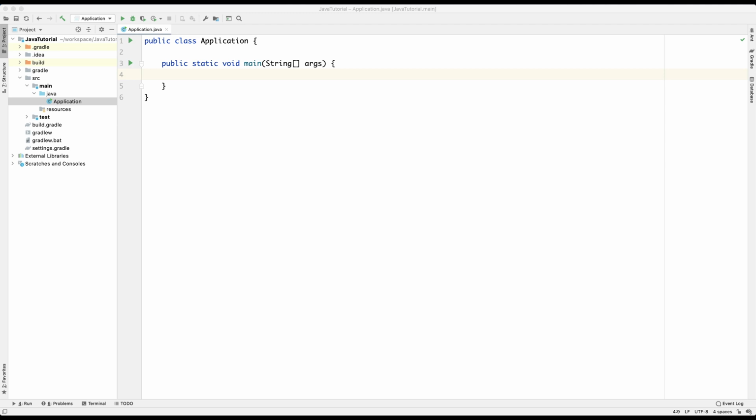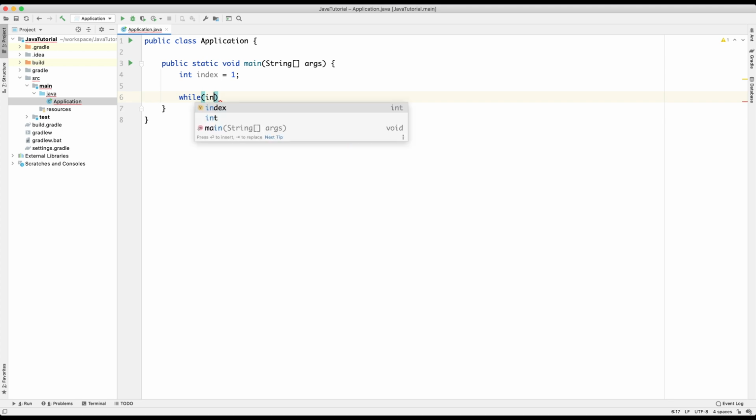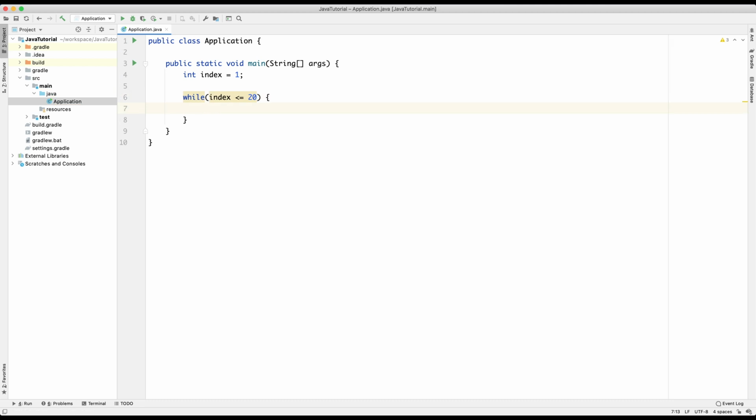Hi guys, in this video we're going to be learning about while loops. While loops allow us to execute code until a particular condition is met. So let's start by declaring a variable, int index equals 1. While index is less than 20, or less than or equal to 20, we're going to run a particular condition.